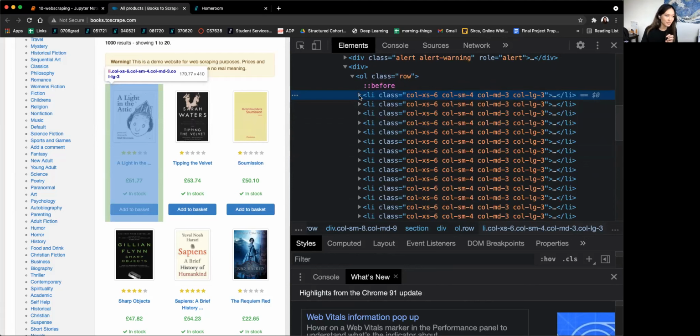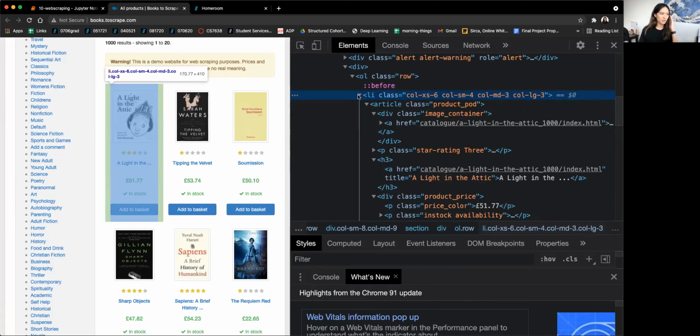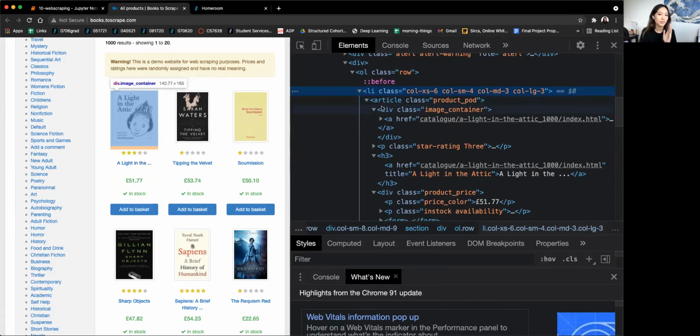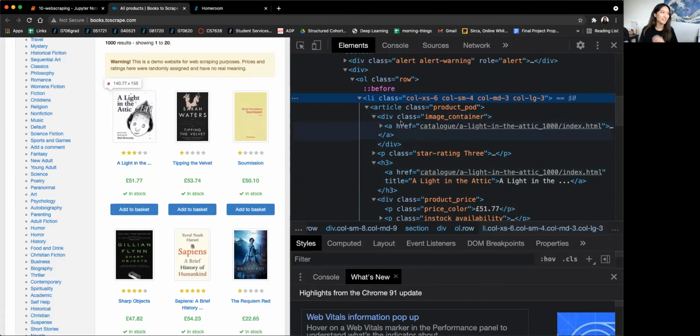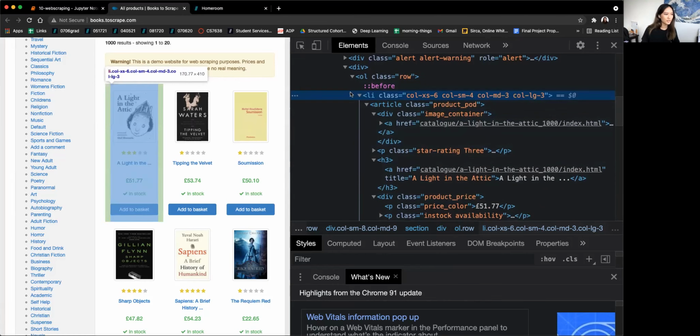And how we know it's within this LI, we'll check again when we do the actual scraping code, but everything is indented within the LI. And so we know that all of the information we want is here. So let's get to coding this.